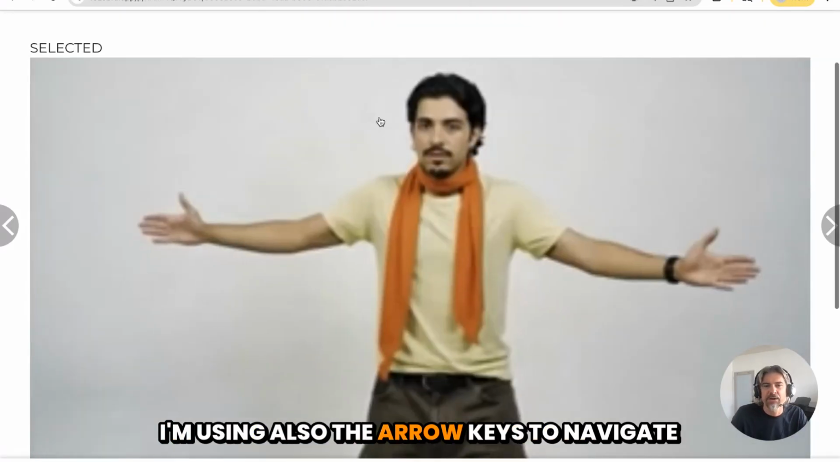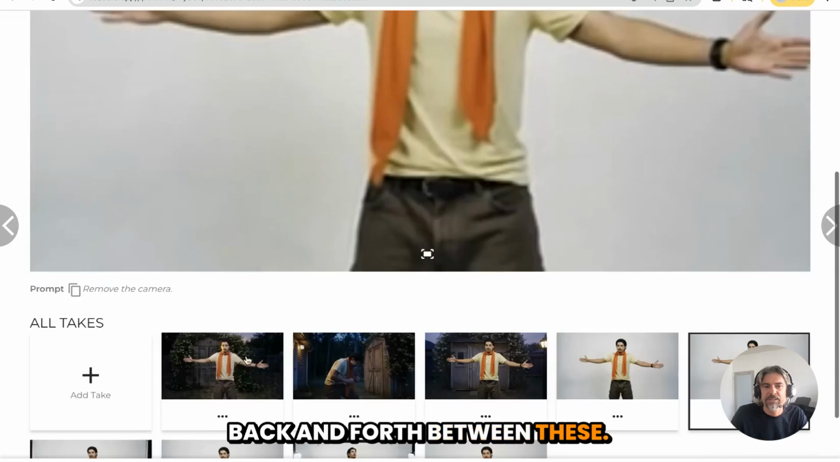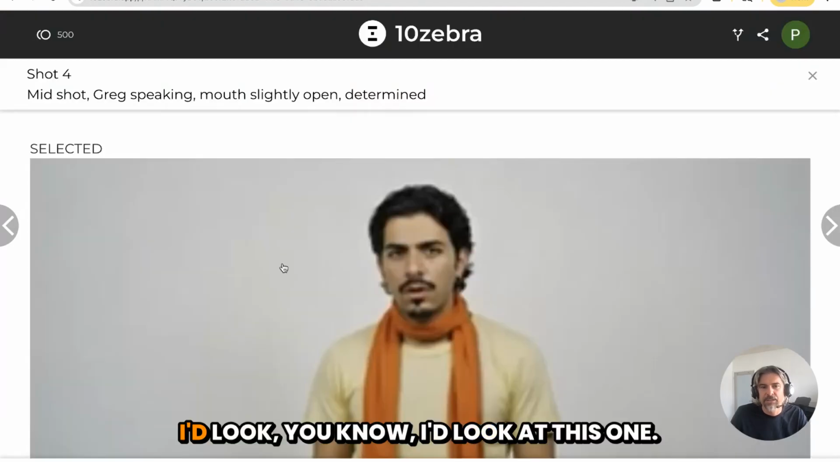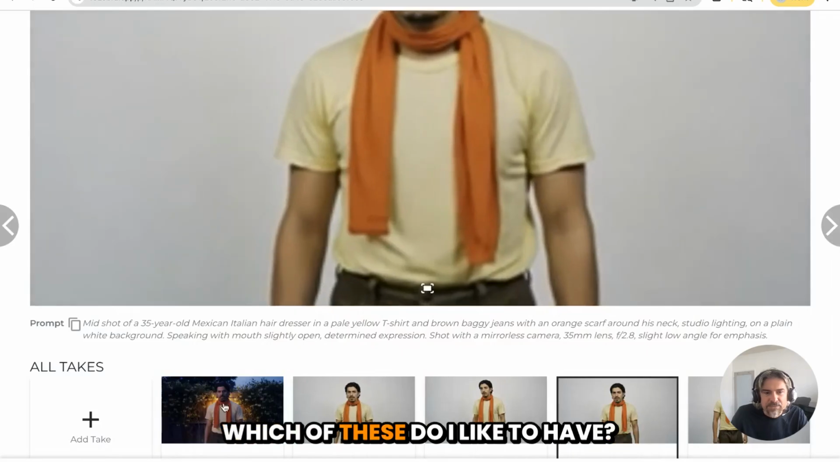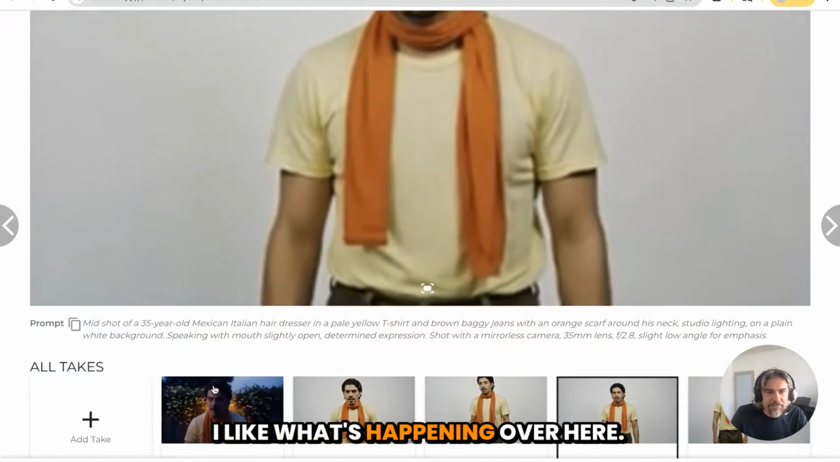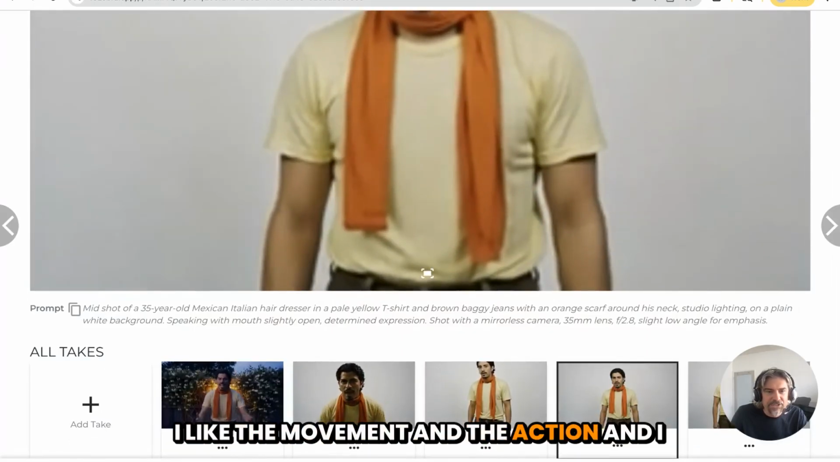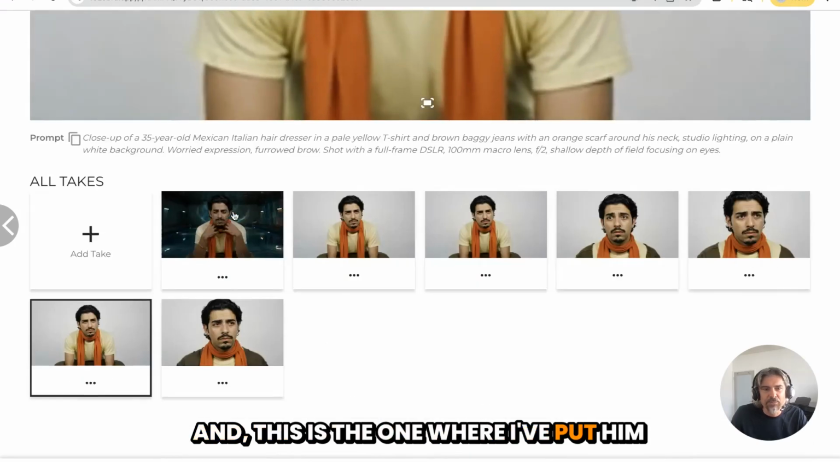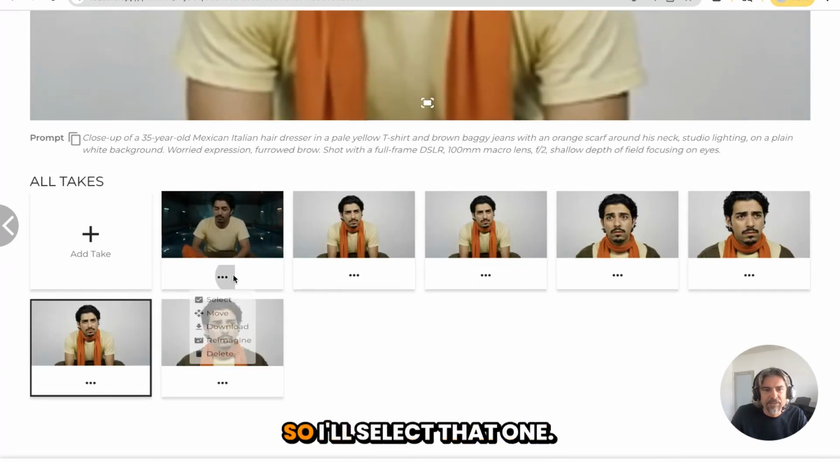I'm also using the arrow keys to navigate back and forth between these. As I'm reviewing them, I like this one. I'd say that one's good. Let me look at this one. Which of these do I like to have? I like what's happening over here. I like the movement and the action, and I like that he's in an environment. So I'm going to select this one. This is the one where I've put him with environment, so I'll select that one.